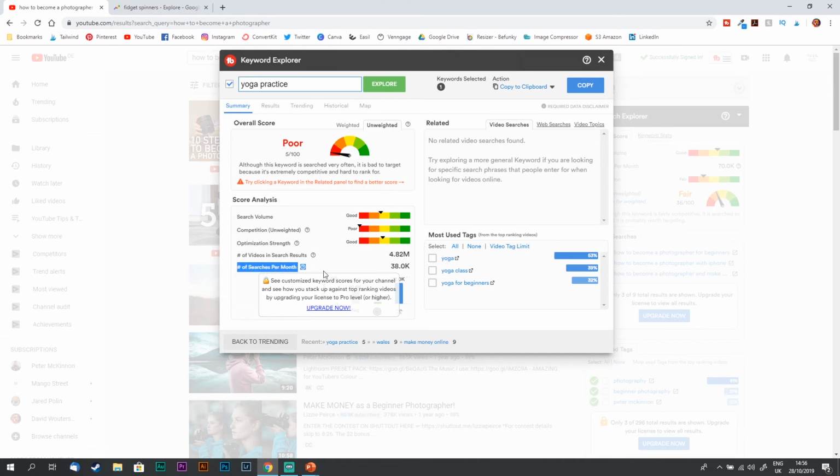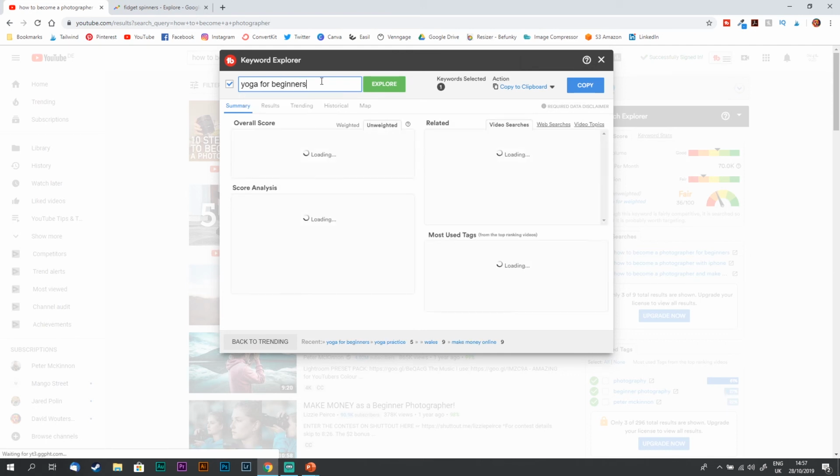This bar doesn't always show up, so sometimes one or two of these bars may not appear for a specific keyword. For some reason TubeBuddy doesn't have the information, or there may not be enough searches. I'm not entirely sure why, but just a heads up. So you would have your related video searches here, but yoga practice does not seem to be the best search term. So let's go with yoga for beginners and see what we get.